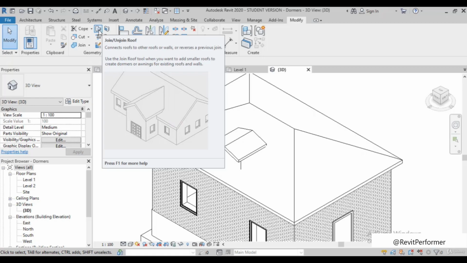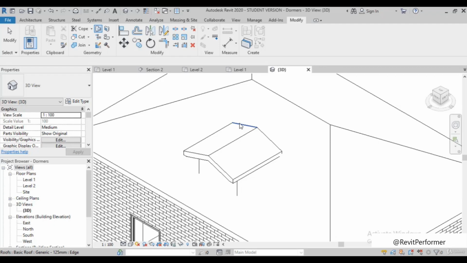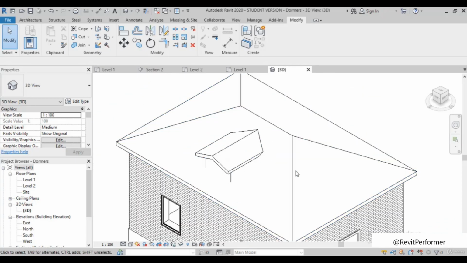Okay, so I will have to do one thing. Just select this first, and select any of this wall, this and this, and the base of the roof. Select this one and select this roof. Okay. Then you can see this is joined to this roof. The walls are joined to this roof. Okay. So this is joined right now.